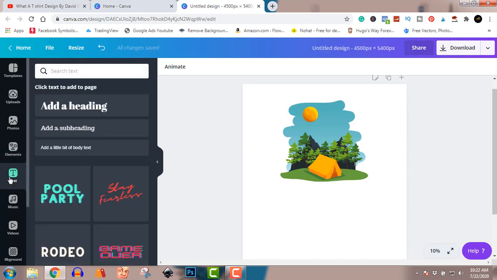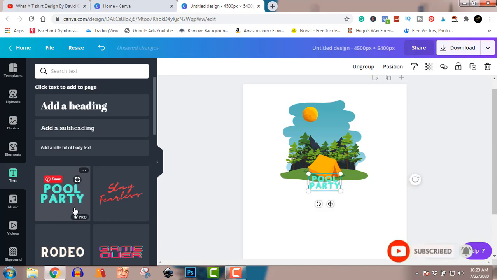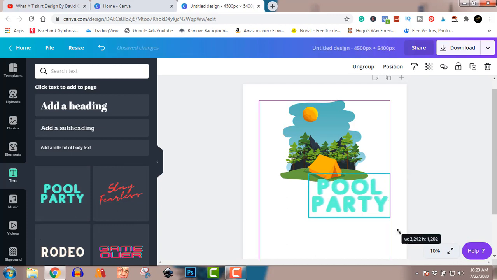The next step will be to bring in our text, because I don't just want it to be an element based t-shirt. I want to put in some words, so I'm just going to find a good font for this. Let's use this one. It's a Pro font, as you can see, it says Pro, so I'm going to be using this one for this design. I'm going to make it bigger.